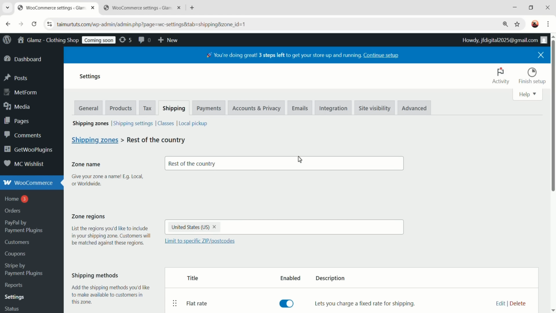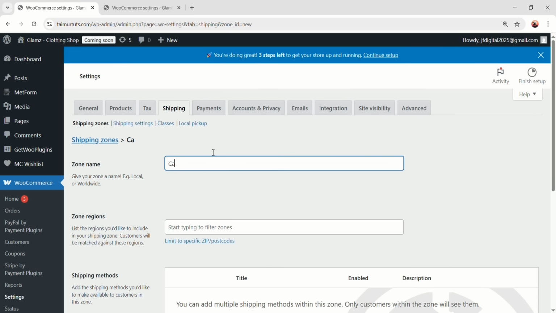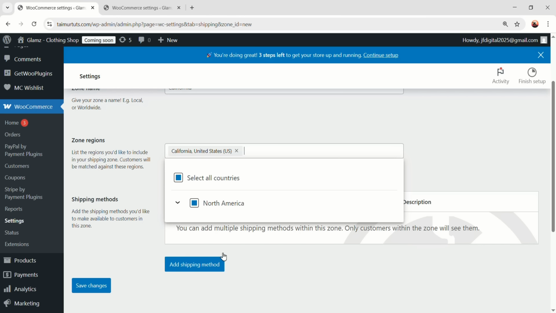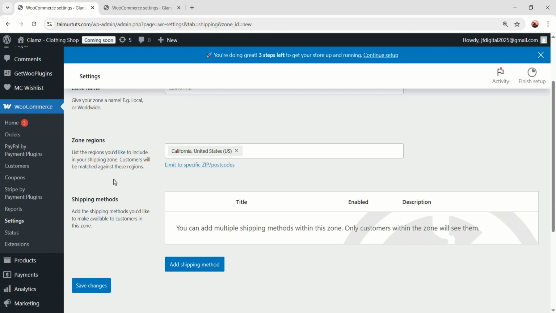And we just created a rule for the rest of the country. But if you want, you can go back to the shipping zones. You can add more zones. Click add zone. And this time for the zone name, I'm gonna add California, just naming it. And on the zone region, I'm gonna search California. You'll find this one. Now if you select California, we are adding shipping methods only for California. All the methods will be unique for California.